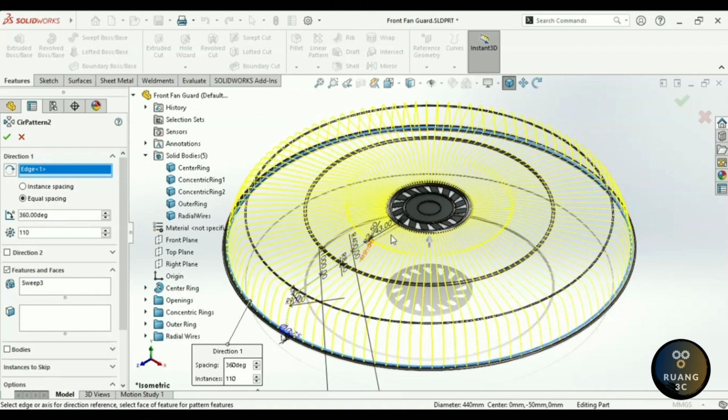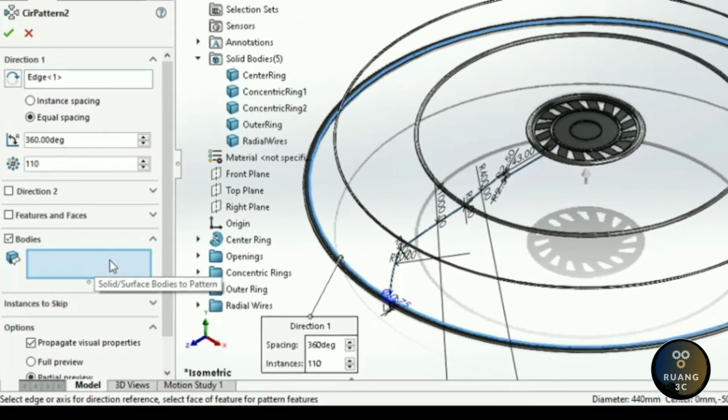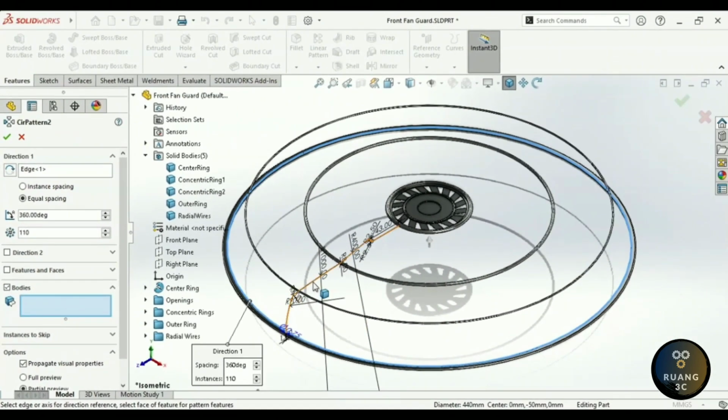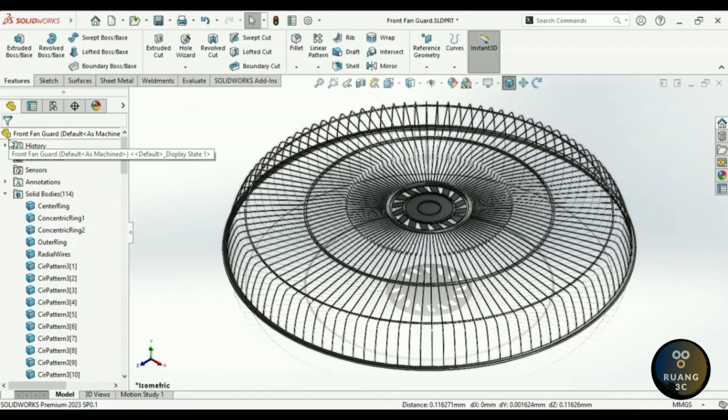Because of this, instead of patterning features, we need to pattern bodies. In the Property Manager, I enable Bodies to Pattern. I select Sweep 3 in the model. The selected body is highlighted in the model and appears in the Bodies to Pattern field. It is also highlighted in the Feature Manager with the name Radial Wires. Now I click OK. The pattern is created successfully.